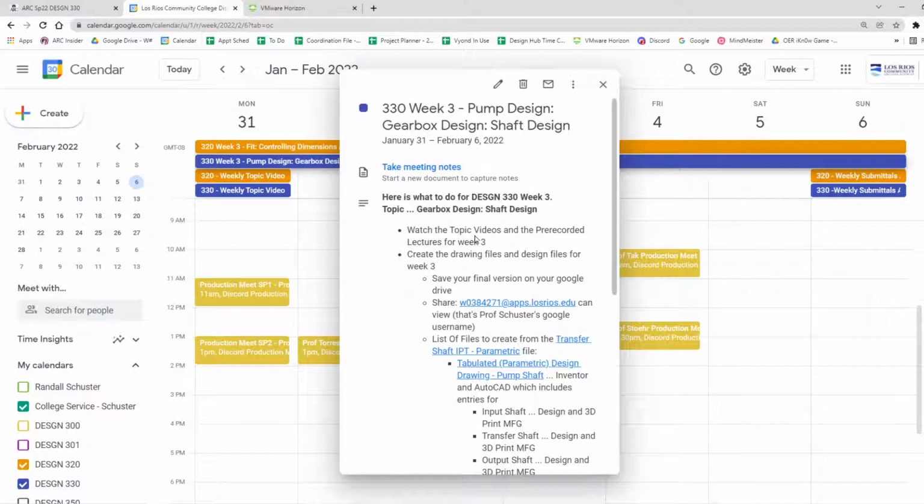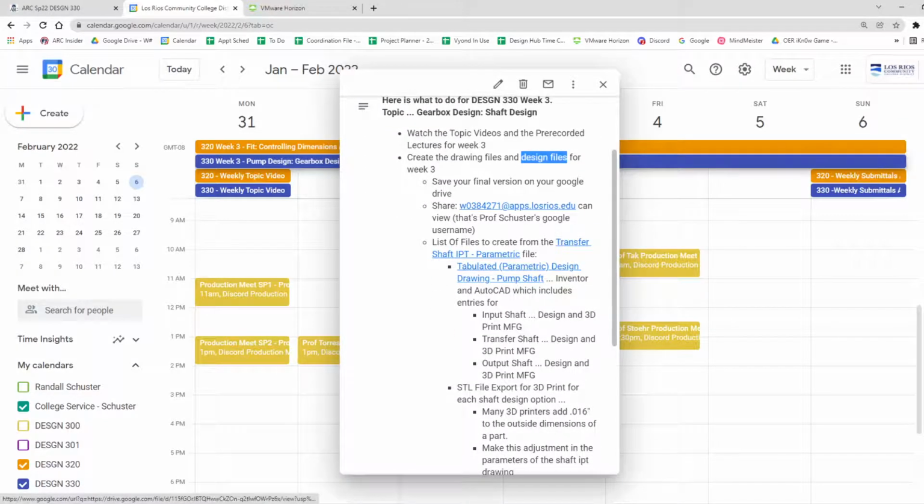All right, so watch those videos. And then you've got drawing files to create again, and design files. Design files are things like the IPTs, the Inventor drawings, the Excel drawings, and now you're also going to do a design review file. So there's more than just drawing here. We're doing some design. Save all your stuff on the Google Drive.